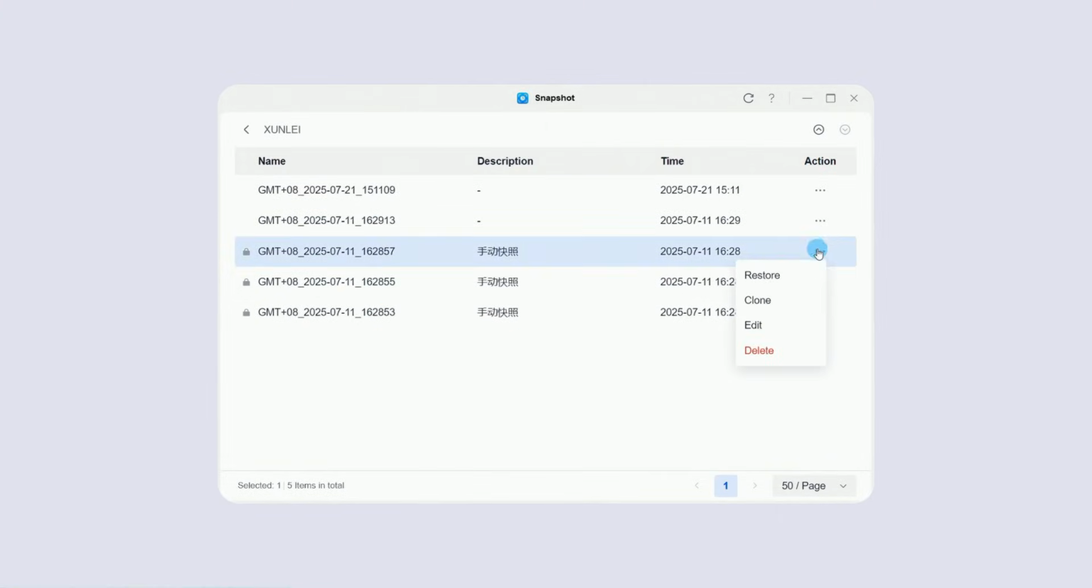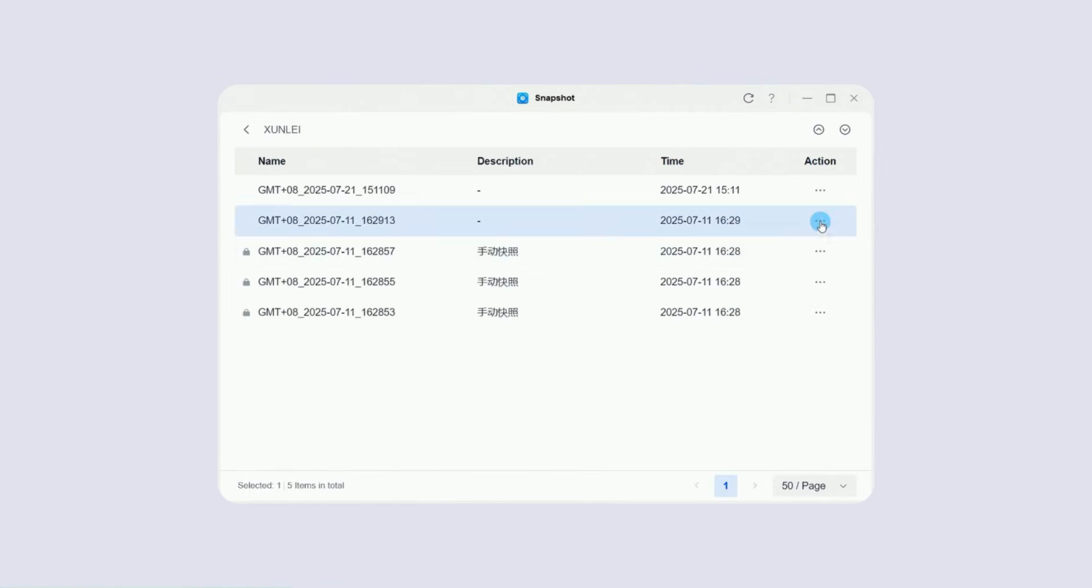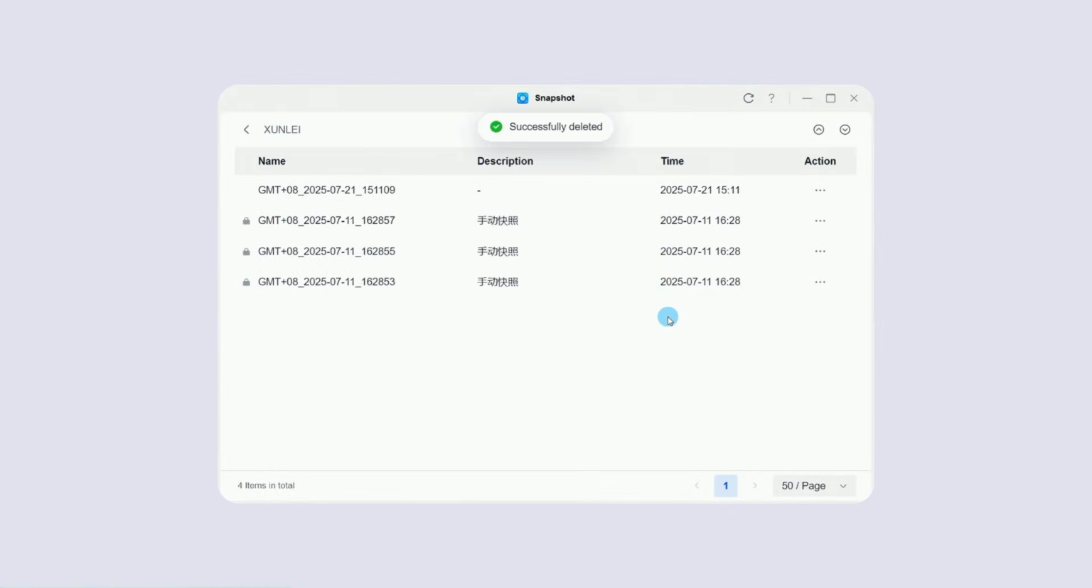Click Clone to make a copy of the snapshot. This creates a new shared folder in the same volume. Personal folders can't be cloned. Click Delete to remove a snapshot. To delete several at once, use Shift or Control to select multiple and delete them together.